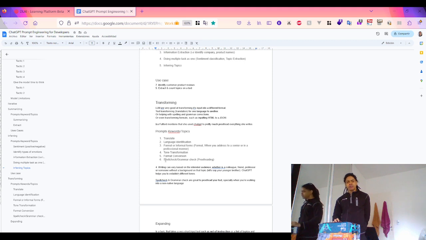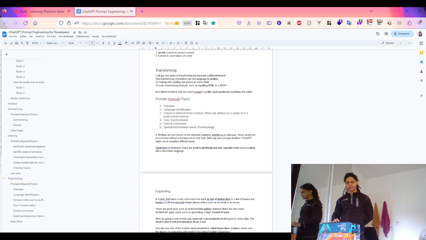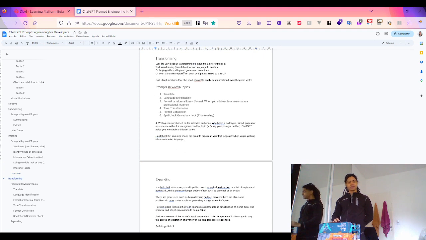And then we have a spell check and grammar check. In other words, it is to proofread your writing. It's something that I as a podcaster use a lot of, and something that I'm going to use especially if I write in a non-native language. So yeah, this is transforming.